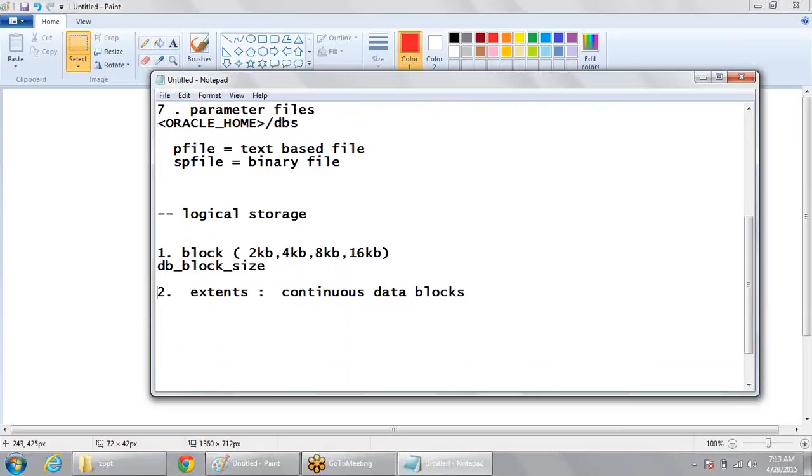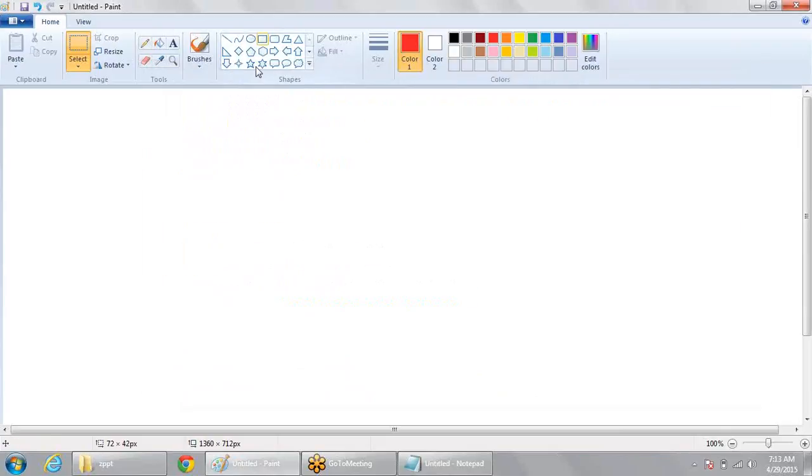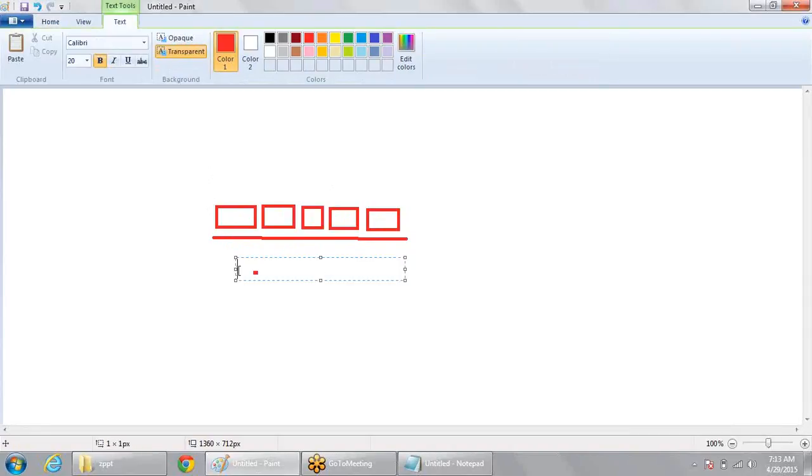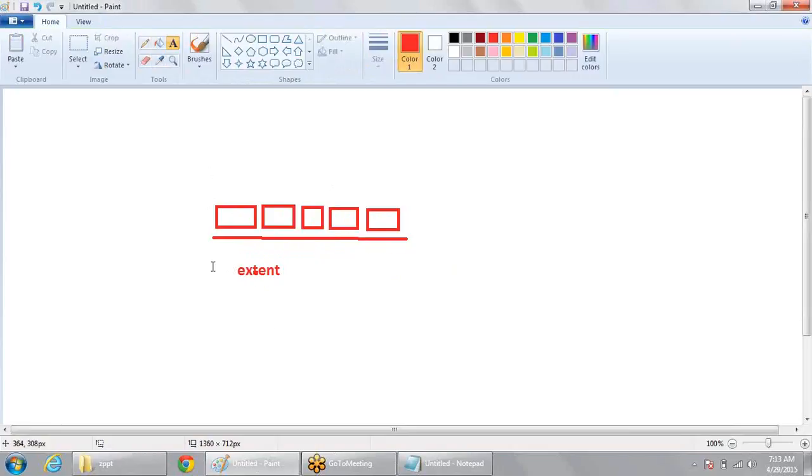It is logical storage. So what is an extent here? An extent is nothing but continuous data blocks. Let's say I have 4 KB blocks. One 4 KB, then one more 4 KB, then one more, then one more, like this. Together we call this an extent. From here to here, this is called your extent.